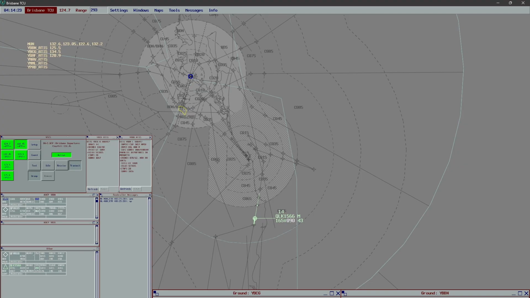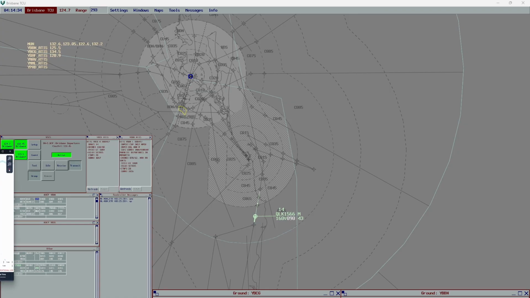Qlink 1566, thanks, identified. Descend via STAR 9000. Gold Coast QNH 1017. Runway 14. Expect RNP Yankee approach. Descend via STAR 9000, altimeter 1017, expecting RNP Yankee approach 14, Qlink 1566.